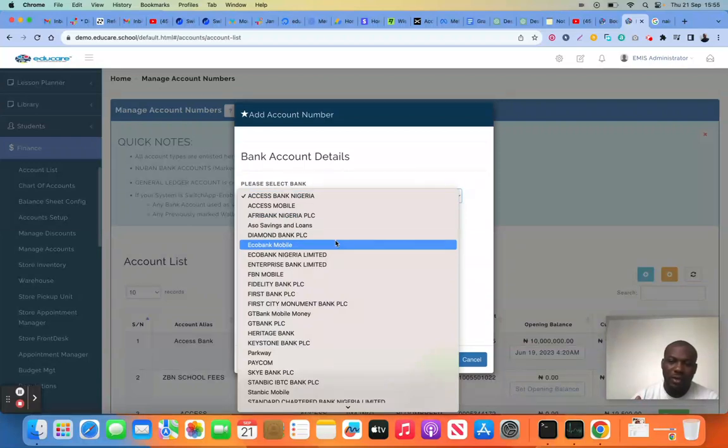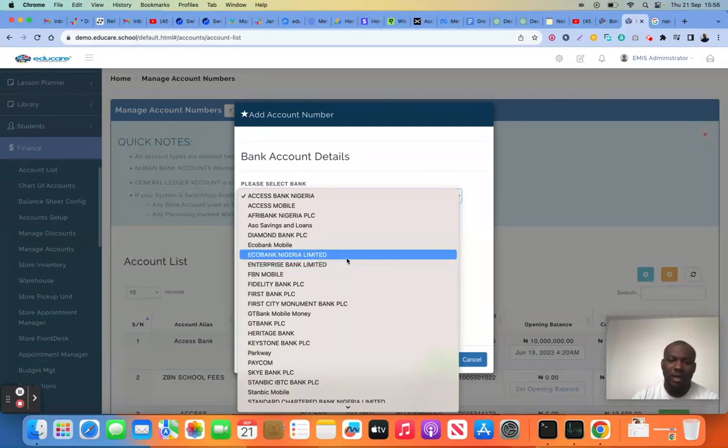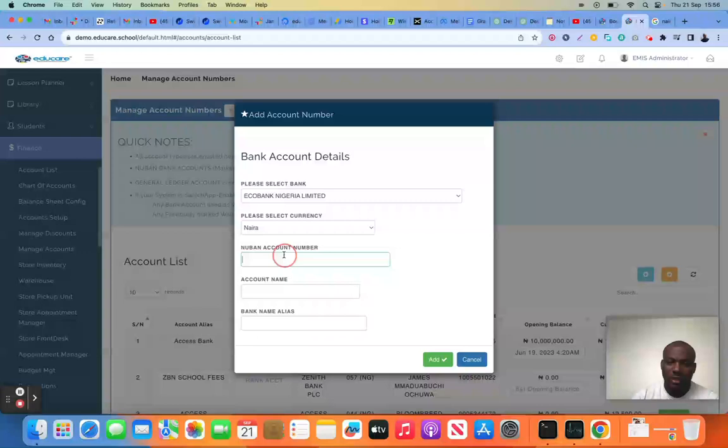Schools usually have several banks. They can have a bank for uniform, a bank for bus fee, a bank for tuition, a bank for sundry. So you can add different banks, and as you put in the bank, you can put in the account number, and it will resolve here. Once it resolves here, you put in the name that you want to use to identify it, and then you add. Just that simple.